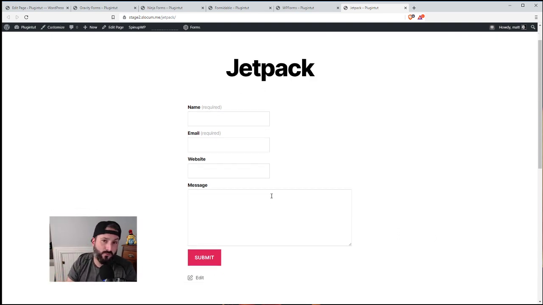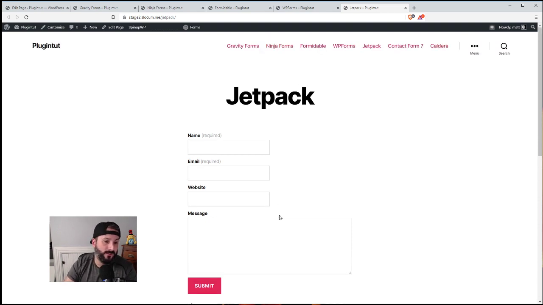This is what it looks like. It looks actually really good. I would say that on the styling end of using a contact form with 2020, Jetpack ranks either number 1 or 2 in terms of just how it looks with 2020.